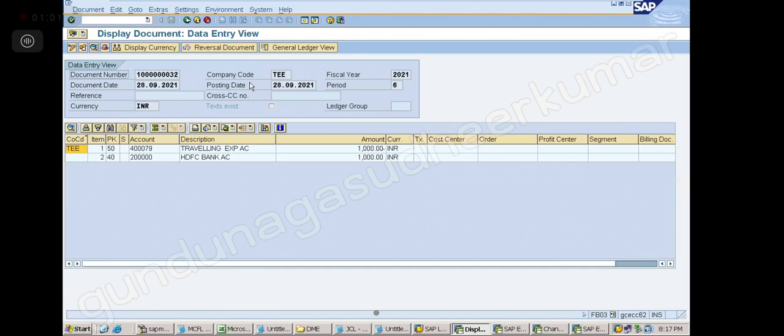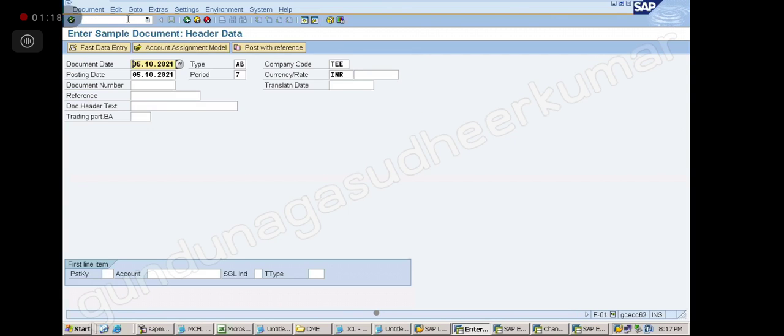Because we are using the same document type for reference also, we got this. We can change the document type here when we are posting. In F-01, if you change the type here, then it will not be using AB anymore. So that is what is creating the confusion.